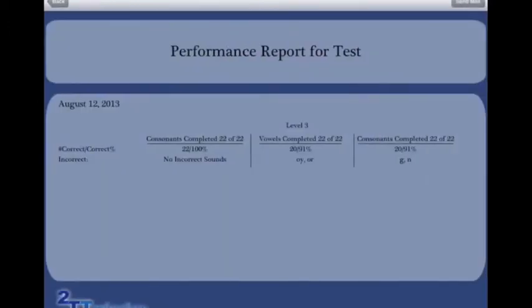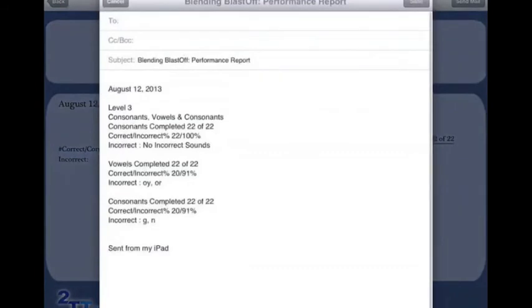And here are the data that we've compiled for this session. We have the percentage of correct consonants in the first position, vowels in the medial position, and consonants in the final position. And we have the actual items that they got incorrect. This is great for lesson planning or progress reports. So what we'll do with this is we can send this now in an email to other teachers, other professionals, or to ourselves for our own records, and everything will be tracked accordingly.